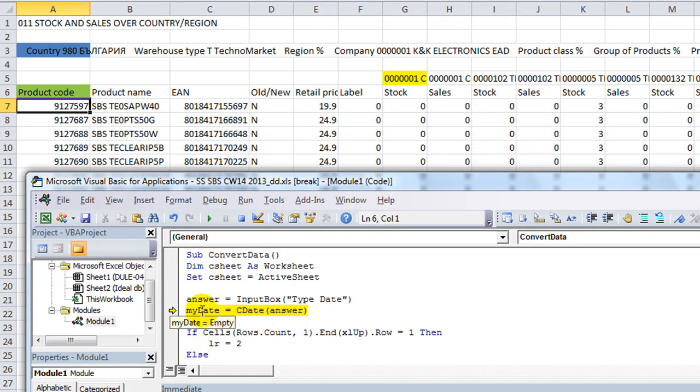4/7/2013. Hit OK. So answer, we see if we hover, is 4/7/2013, but it's in quotes. We want it to not have quotes. We don't want it to be a string. We want it to be an actual date without quotes. So if we use CDate to convert this, my date will then contain an actual date. Notice there's no quotes there. So my date has locked in the date that we're going to use later on.